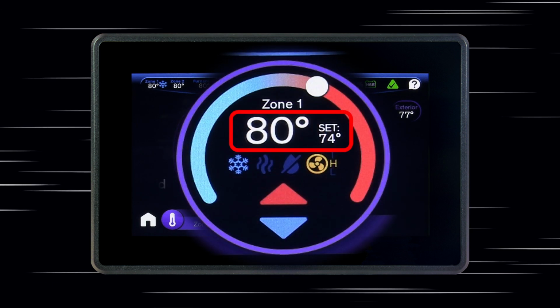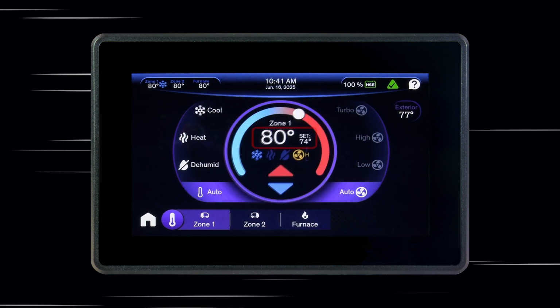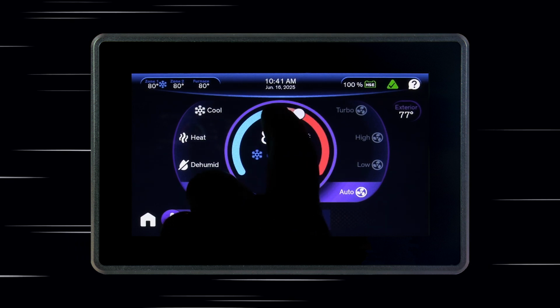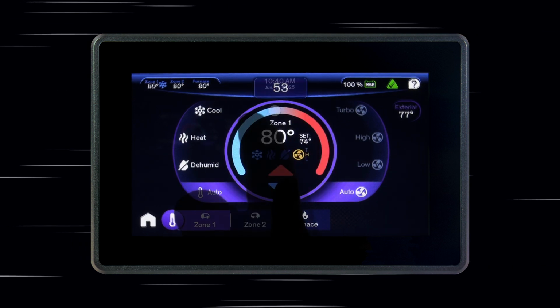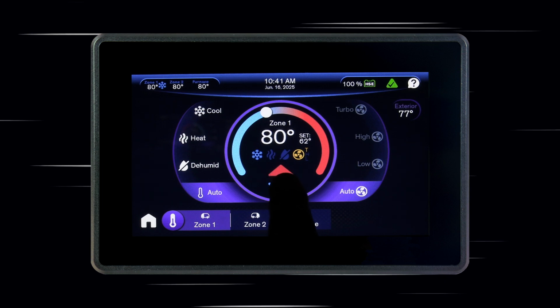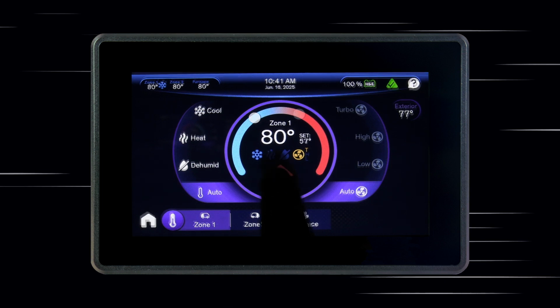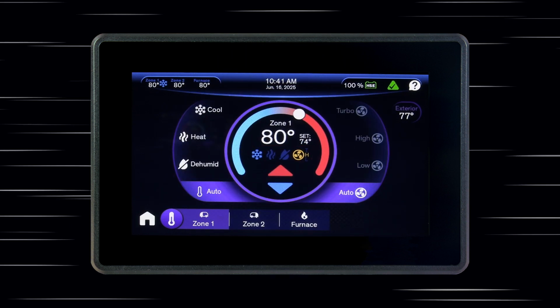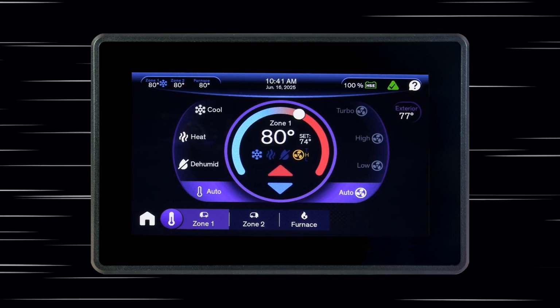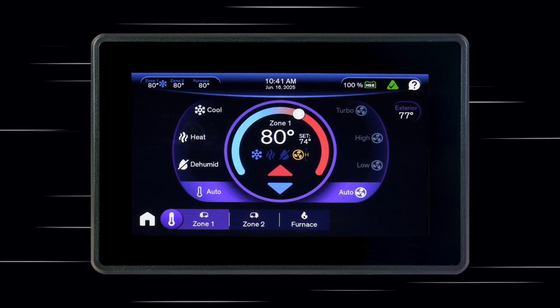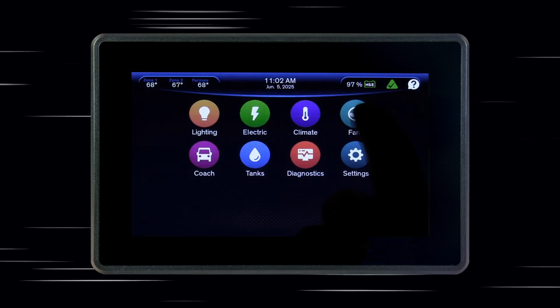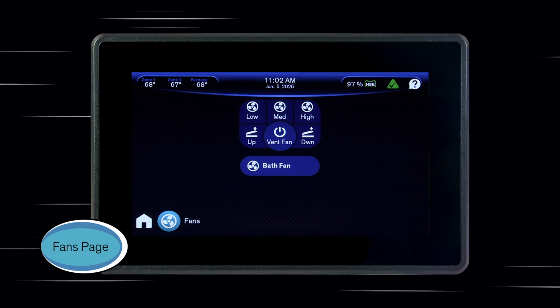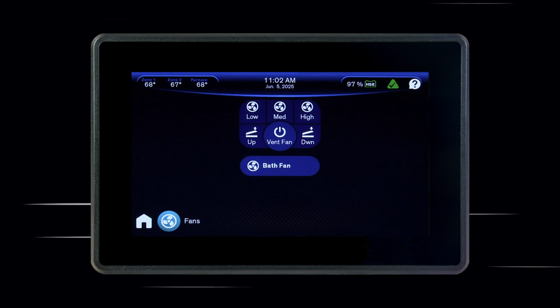This area will show you both the set and ambient temperature for each zone. To change the set point, you may make the adjustment using the slider bar or the up-down arrows. This area will also display the current status for each zone as well as showing shed mode if the energy management system is preventing the system from running. The fans page gives you access to the controls for the bath fan and the vent fan.